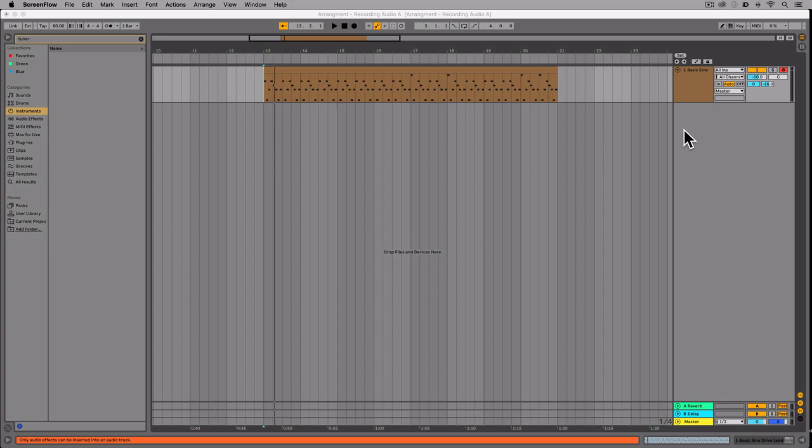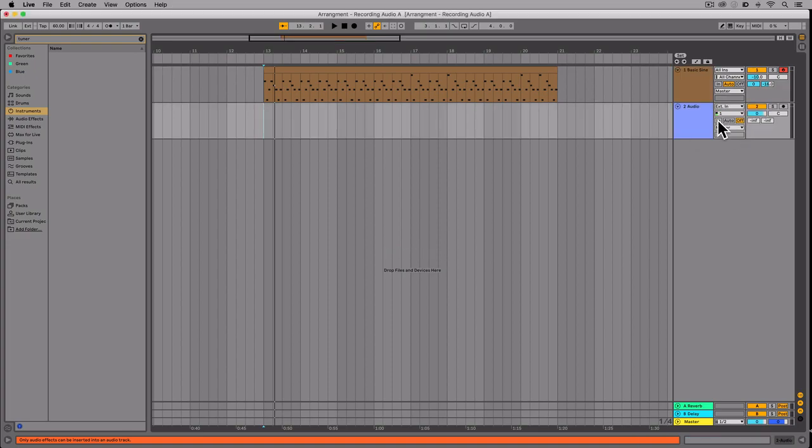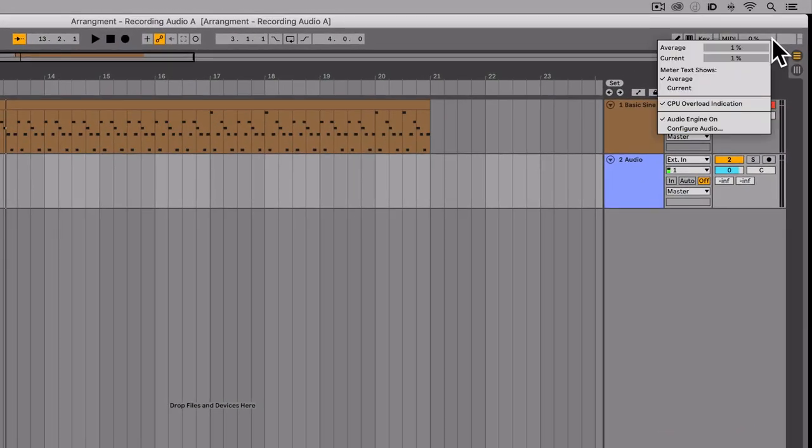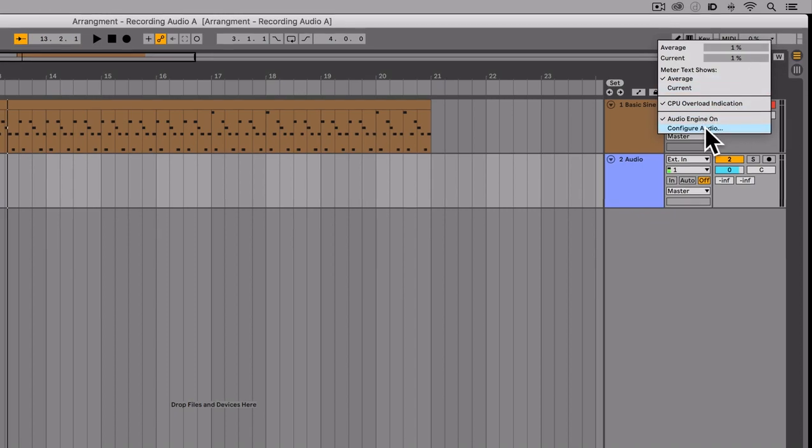So first of all, create a new audio track. So I'm going to right-click on this grey space over here and select Insert Audio Track. Now I'm just going to go into my audio preferences. A quick way of doing this is clicking on this drop-down box at the top here and going to Configure Audio.